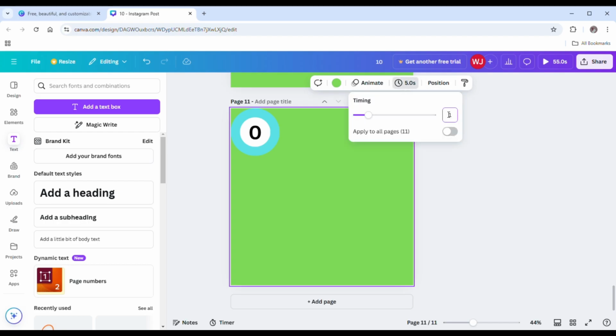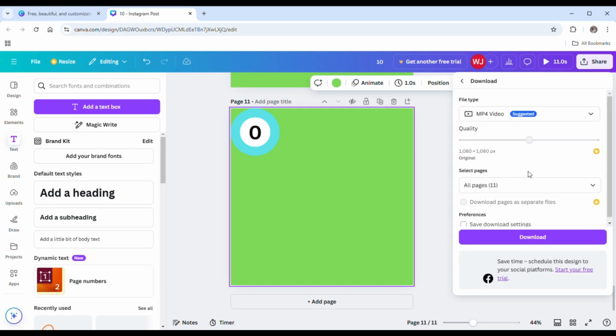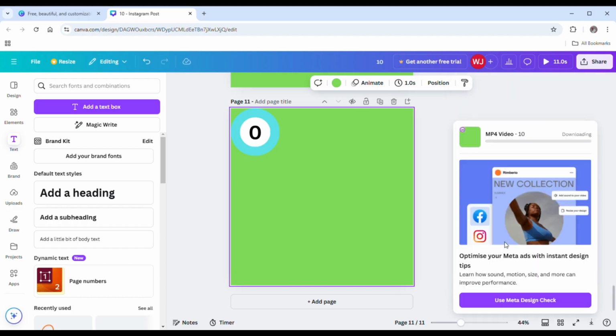So this is where we change from 5 seconds to 1 second. This is very important. Make sure you check it so that it applies to all the slides. Now you have 10 seconds and then you're going to download this as an MP4 video. Okay, very important. Not a PNG. It's not going to work. And then I'm going to show you how to apply it to your video.